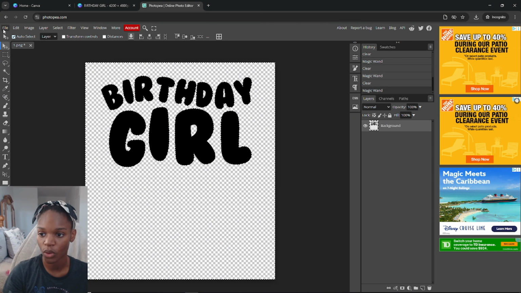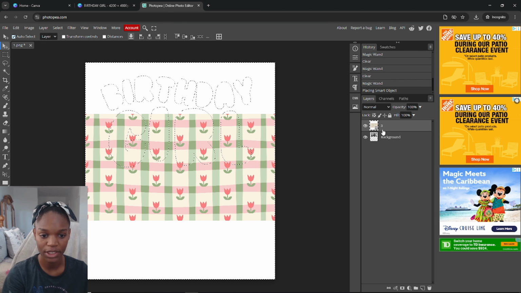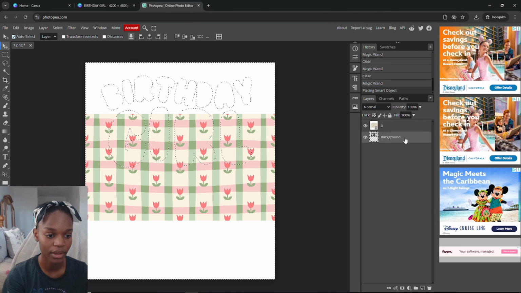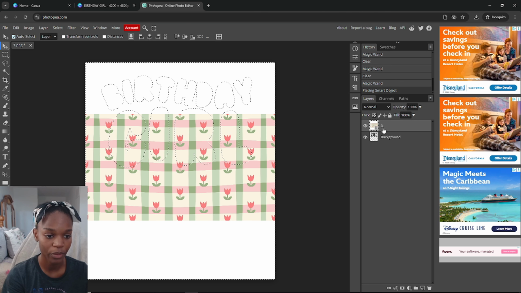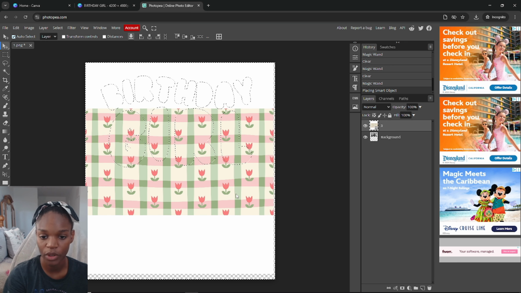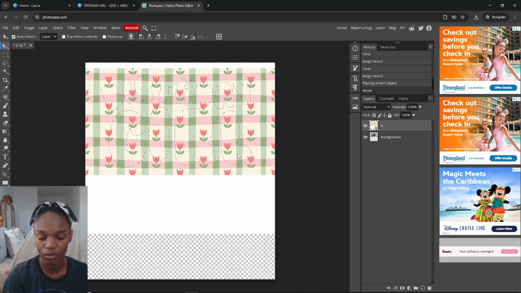And next we're going to go to file, open in place, and we're going to place our pattern. Okay, so I've decided I'm going to start with this pattern. As you can see on the right side, we have two layers: the layer with our text and the layer with our pattern. We want to make sure we're clicked onto the layer with our pattern, and we're going to bring it up like this to be in front of our text. So we can see this in front of our text.